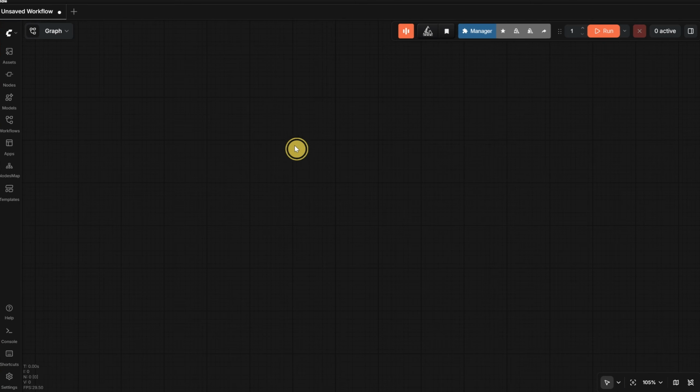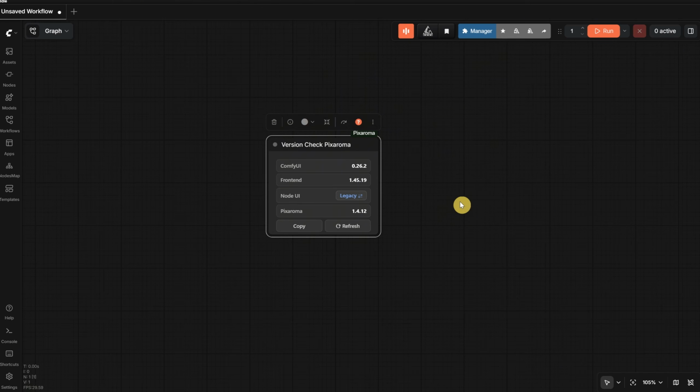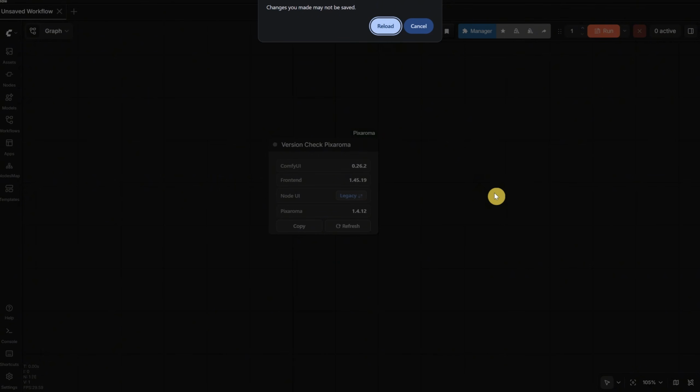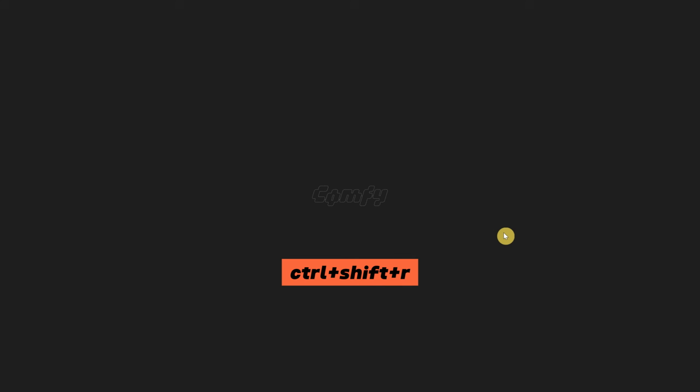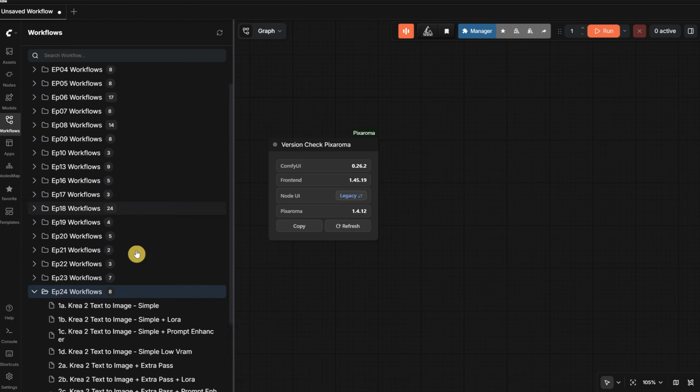then start ComfyUI normally and it should be fixed. Add a version check Pixaroma node and check that you have this version or newer for ComfyUI and the Pixaroma nodes. Also clear the cache using the shortcut Ctrl+Shift+R to make sure my nodes load correctly. Then you can copy the workflows. You have free download links on Pixaroma.com or on Discord for the workflows.